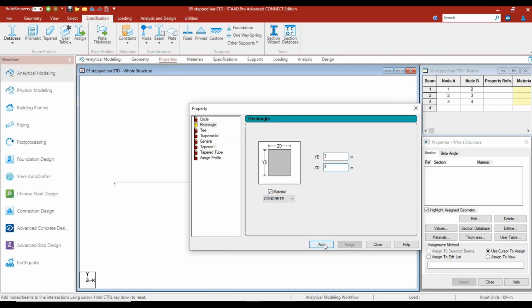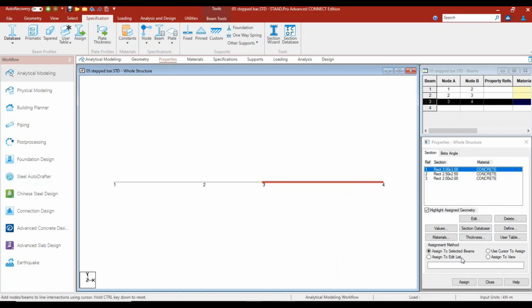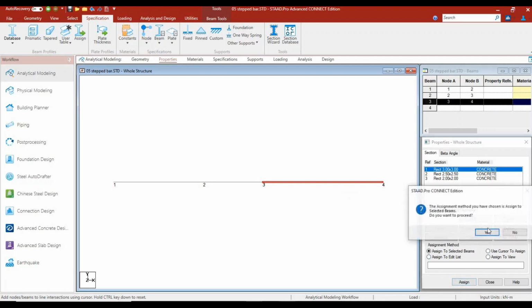Add. Second is 2.5 meter. Add. Third is 2 meter. Add. Close. And assign the properties to the beams. Click on first and select the beam, assign to selected beam.